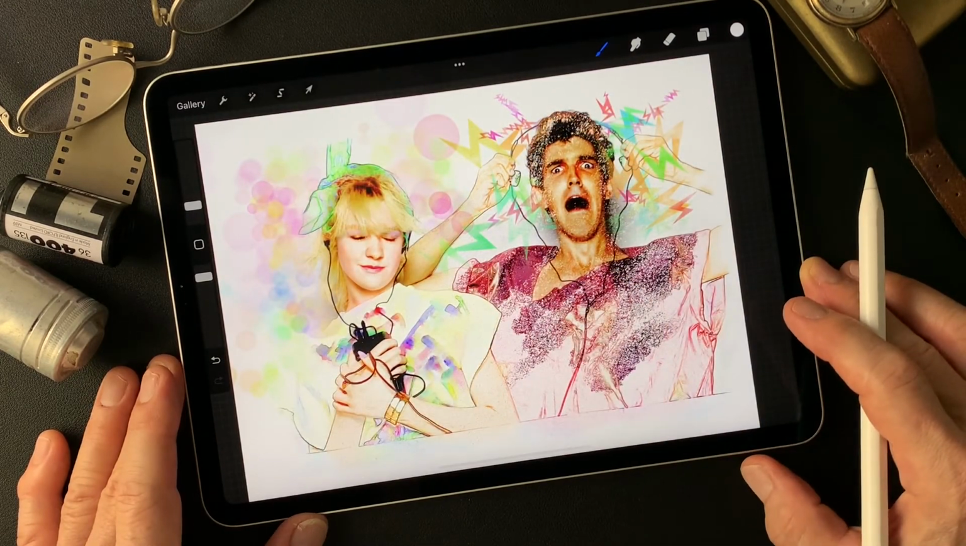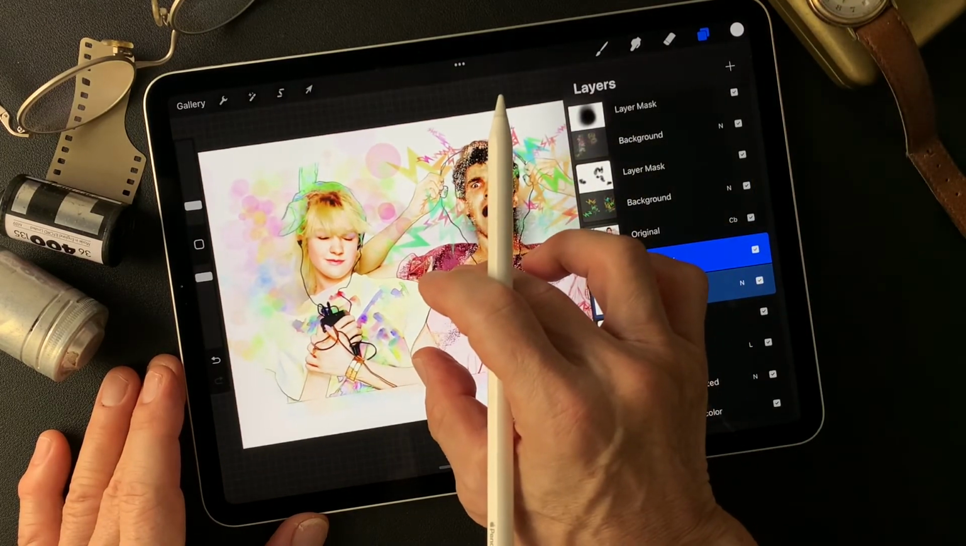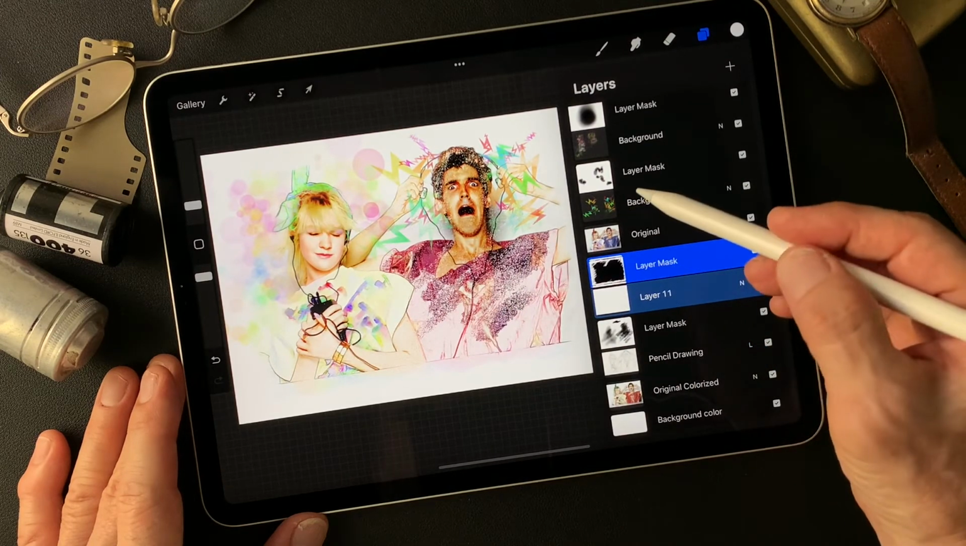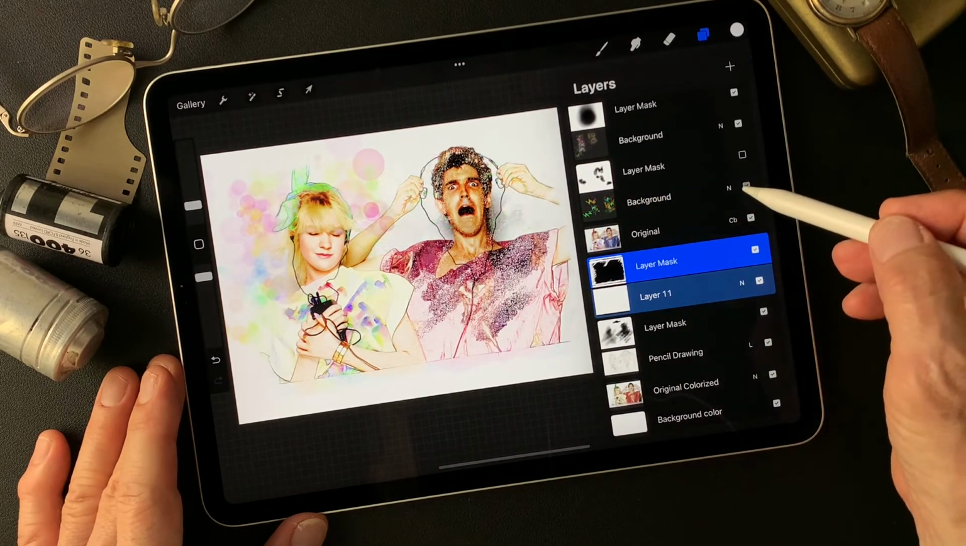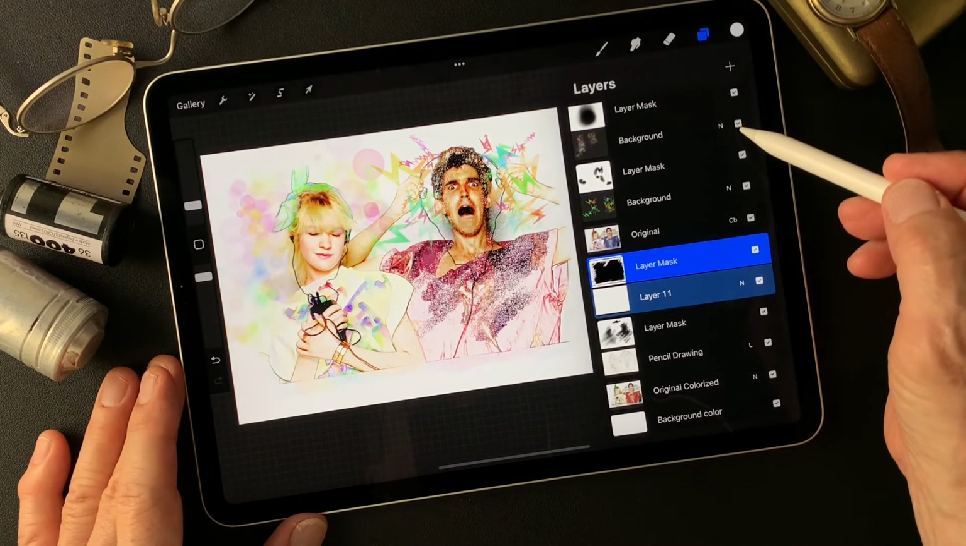Well, that's it for today, and it was pretty interesting and pretty quick. I just made a mask using the background. That's it, and doubled these colors.